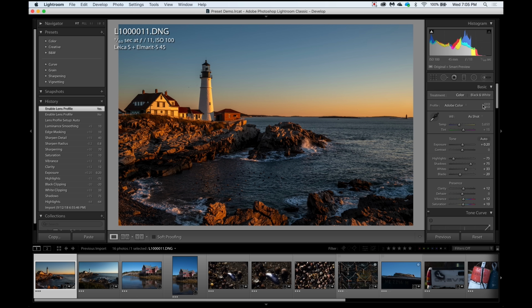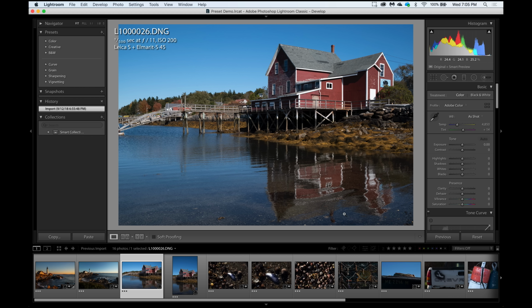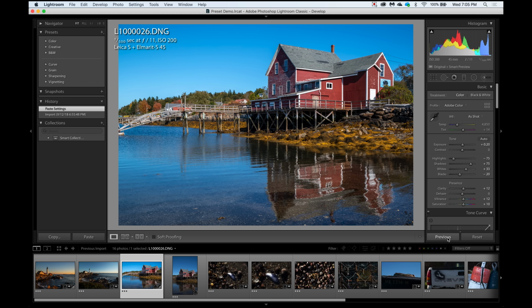This is everything that I'd like to do to this file, and I think it looks pretty good as is. If we wanna see how that applies to another image, I can click on another image and just say previous. And it works pretty well here. I'd say it's a little cool. So just adding a little bit of warmth to the white balance, and we're there. And that's basically what a preset is, except I haven't created one yet. I've just applied those same settings to another photo.